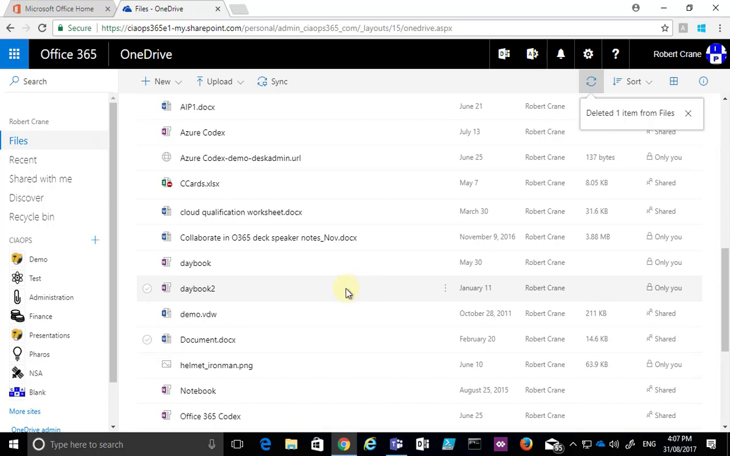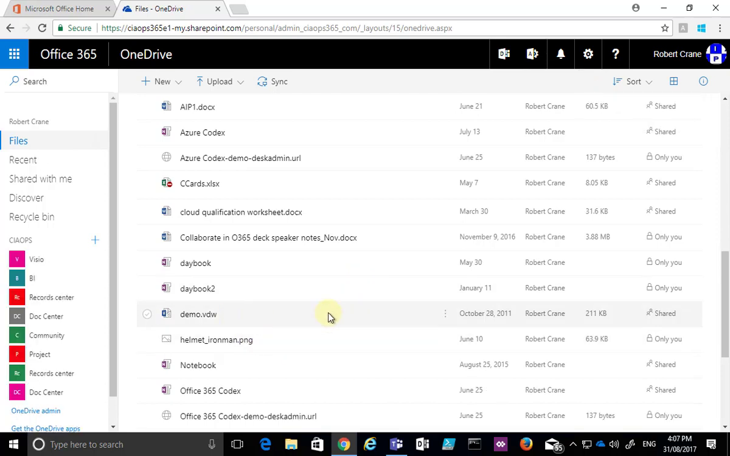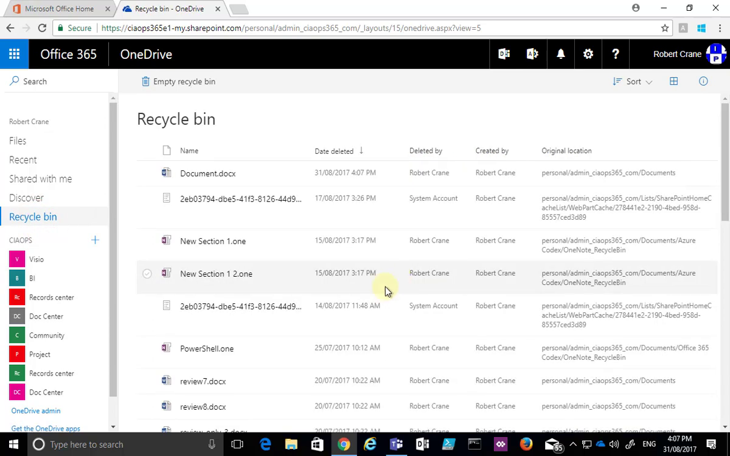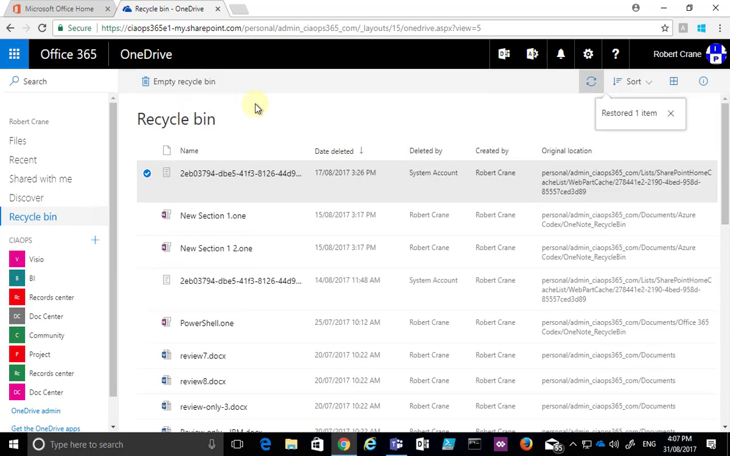You'll see that basically now it is not listed in the list of files here. So I can now go to the recycle bin over here on the left, and you'll see the document here that I've just deleted, along with any older files as well that have been removed. So to recover that file, all I need to do is select it and hit the restore option here.